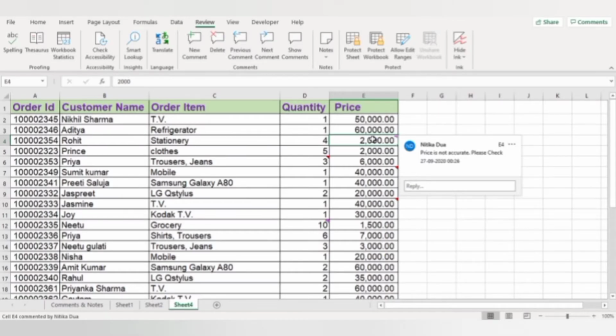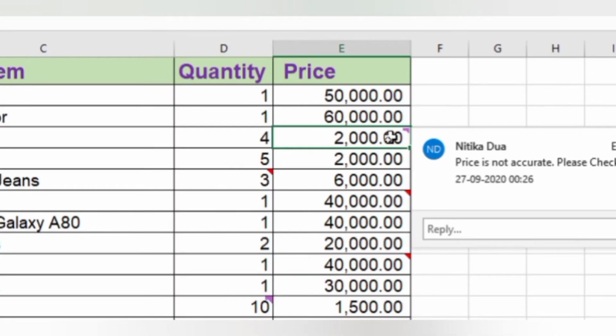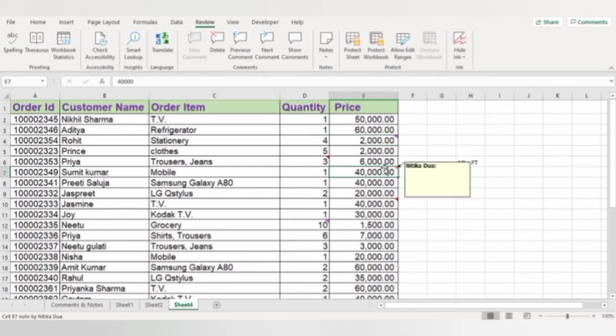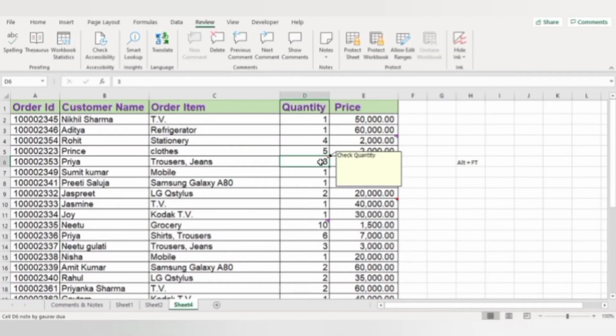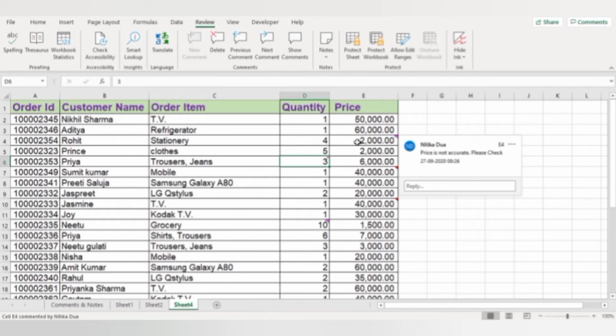So the basic difference between comment and note is that with the help of comment you can have a conversation with other persons, because there is a reply button in comments, so that if you ask any question to any person, then that particular person will reply you the answer in a comment. In case of notes, there is no option to comment on it. It's like making notes of your data. But in comments, you can ask questions and have a two-way conversation with other persons.